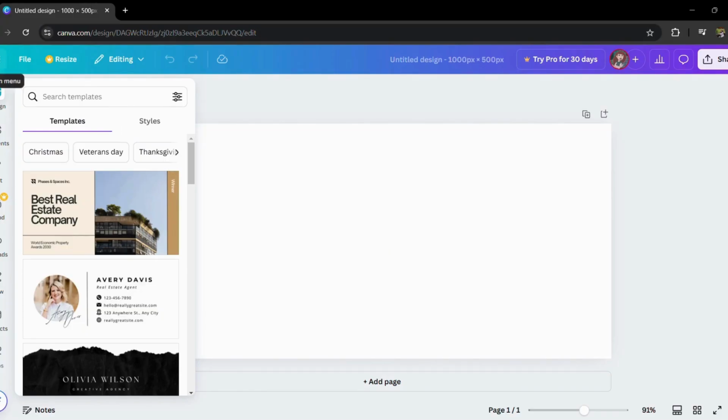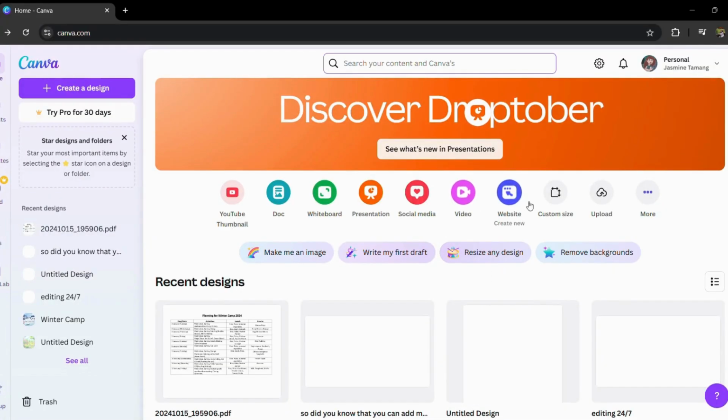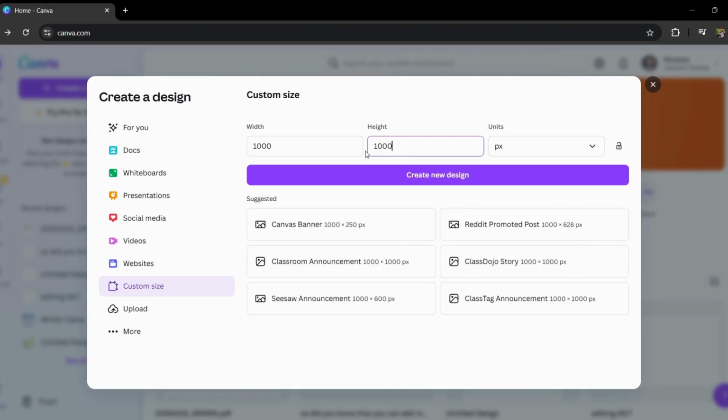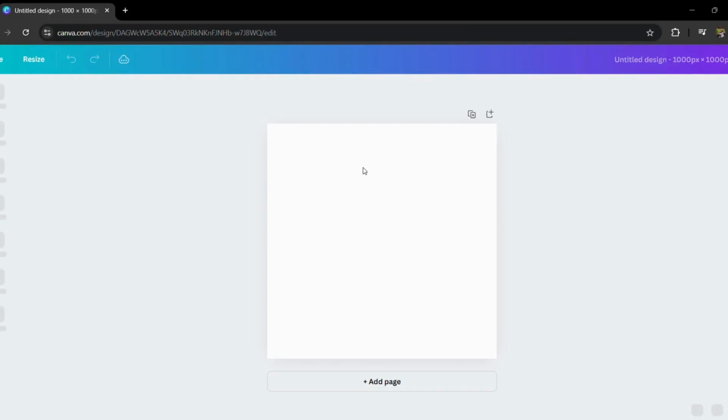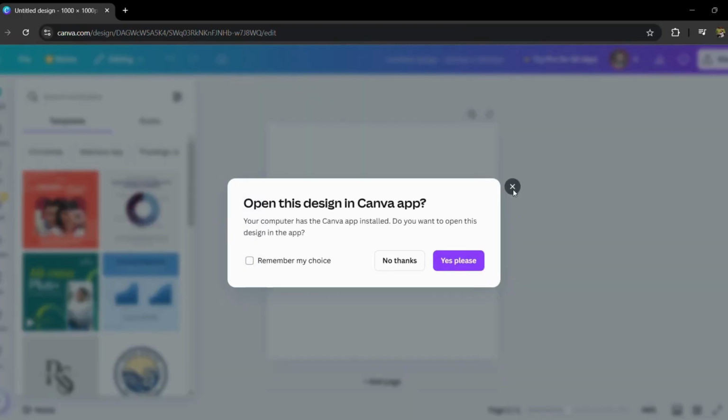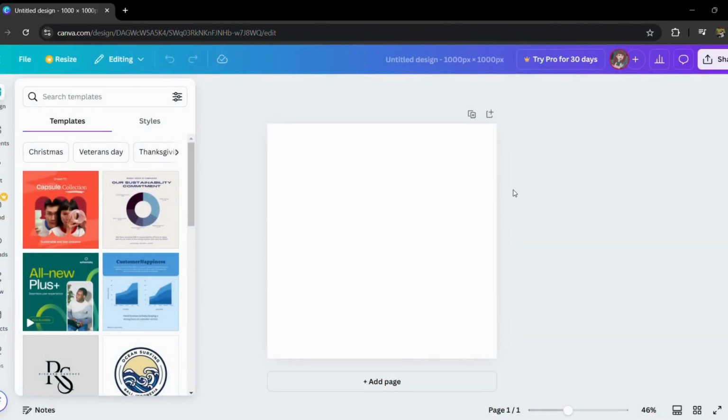If you are not satisfied, let's go back and let's go to the same thing, and let's type in 1000 by 1000 maybe. Create a design, like 1000 by 1000 square. Okay, I think I can work on this. So this is how you customize sizes on Canva.